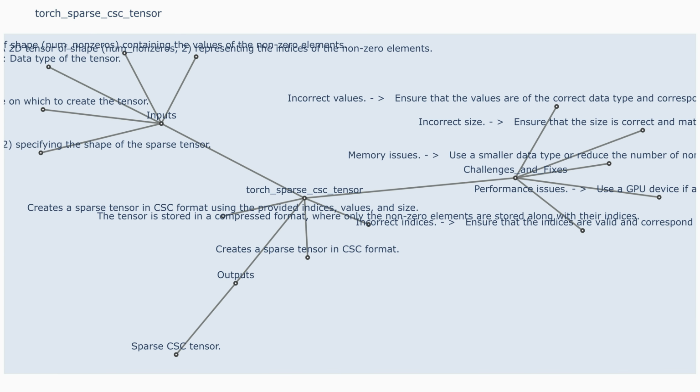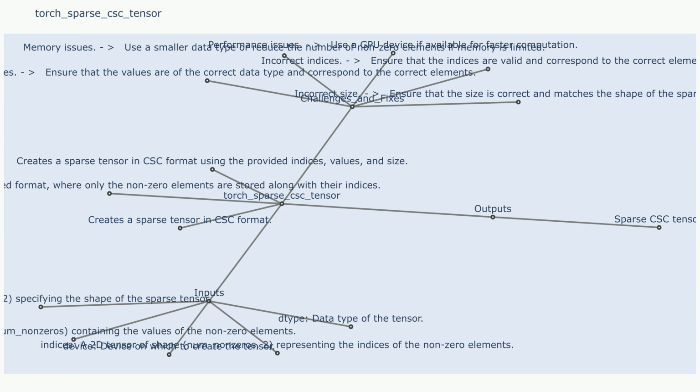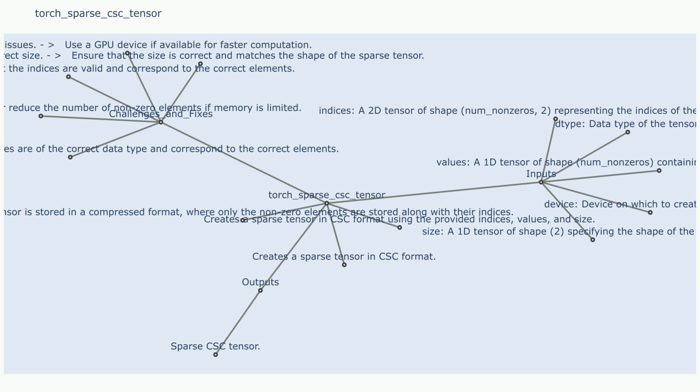torch.sparse_coo_tensor. Description: the torch.sparse_coo_tensor function constructs a sparse tensor in compressed sparse column (CSC) format. It uses three tensors to represent the sparse matrix. Indices: this tensor stores the row indices of the non-zero elements. Values: this tensor stores the values of the non-zero elements. Columns: this tensor stores the column indices of the non-zero elements. The CSC format is commonly used in linear algebra and numerical analysis for efficient storage and computation of sparse matrices.